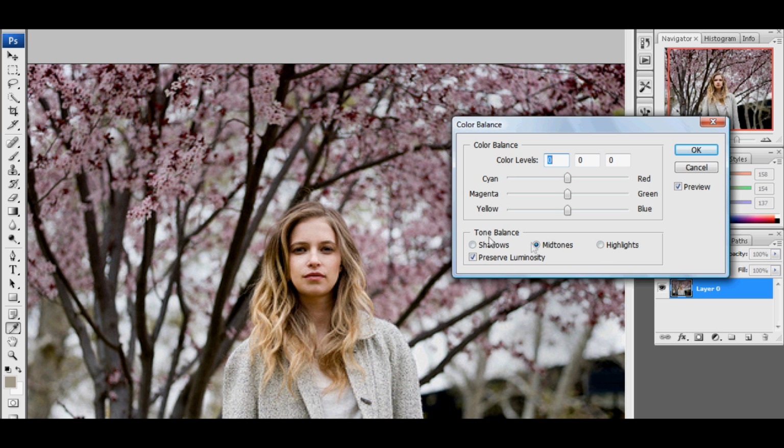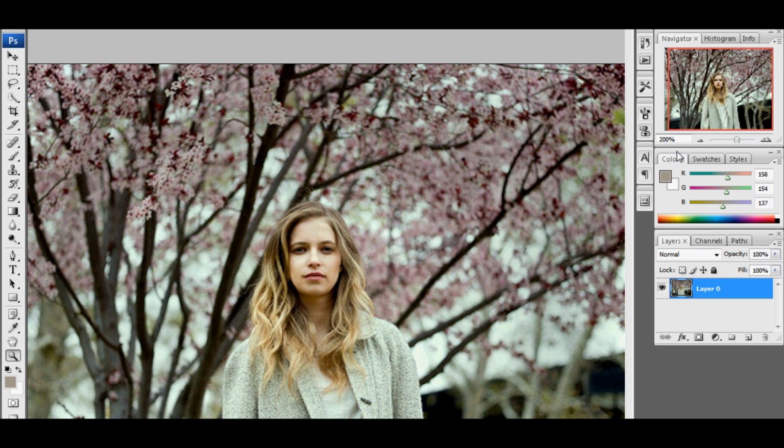So you need to look where it says Tone Balance, select Highlights. We're going to enter our color levels. The first one is negative 48, negative 33, and negative 54. And then press OK. So there should really not be that much of a change, but you still kind of see it.